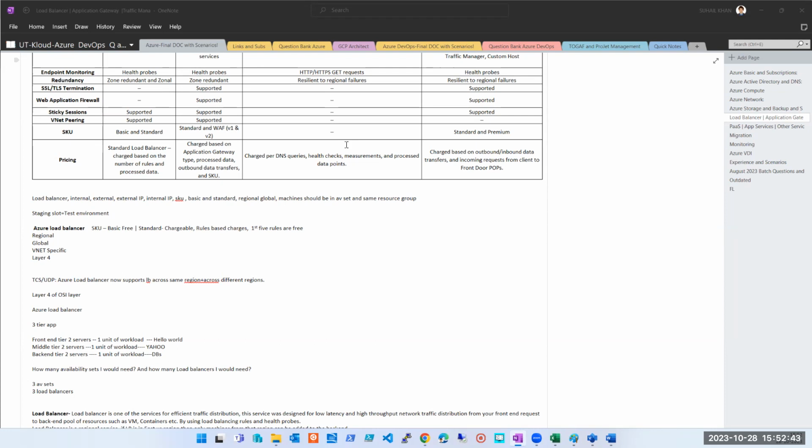Is it clear? When are you going to use internal and when are you going to use external? Is the basic thing clear? Yes. What about others, guys? Is it clear? Yes. Okay.